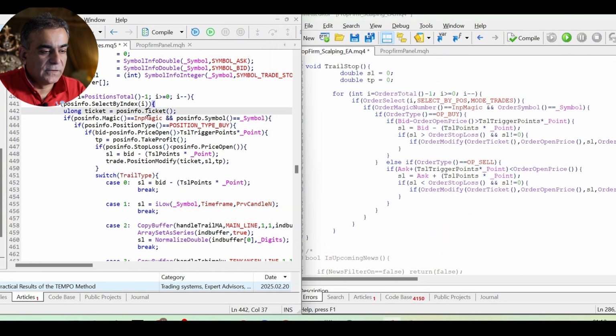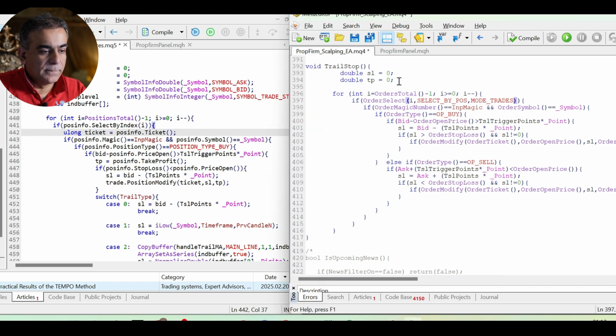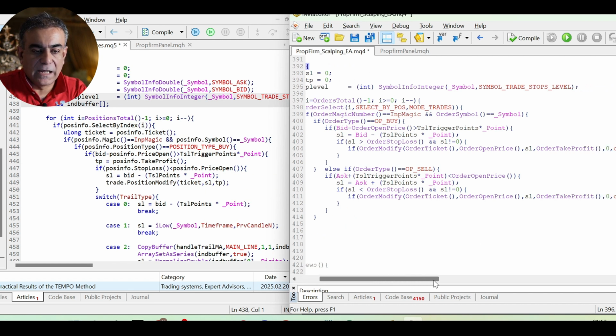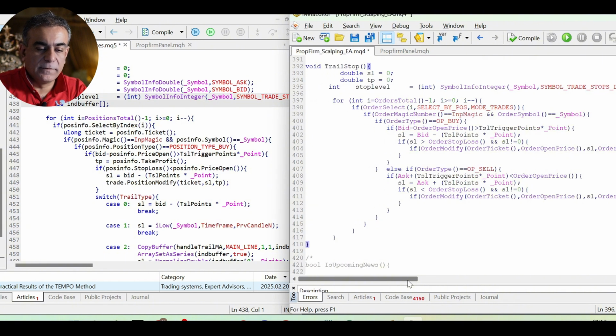Now we can see we started with stop loss equals 0, TP equals 0, fine. We don't need to get the ask price, but we do need to get the stop levels here because that's what we're going to check on the initialization: what is the minimum stop loss distance allowed by your broker between where you're putting the stop loss and the price. We don't need the indicator buffer because MetaTrader 4 uses the indicators directly and not through a buffer mechanism.